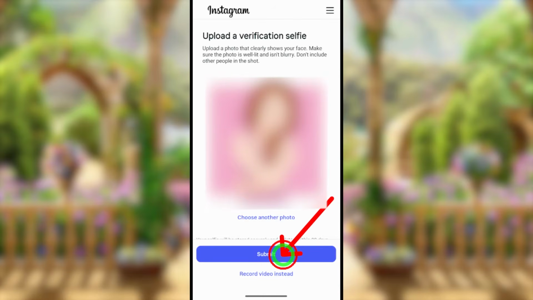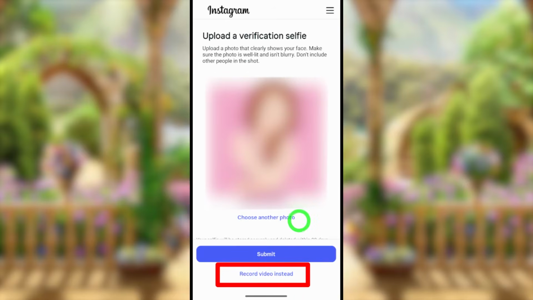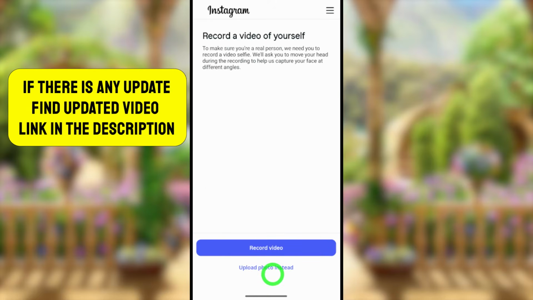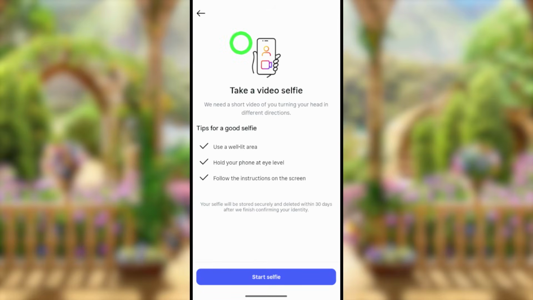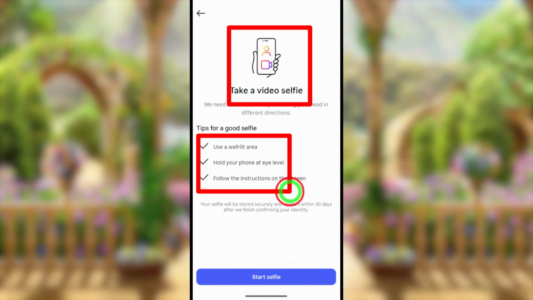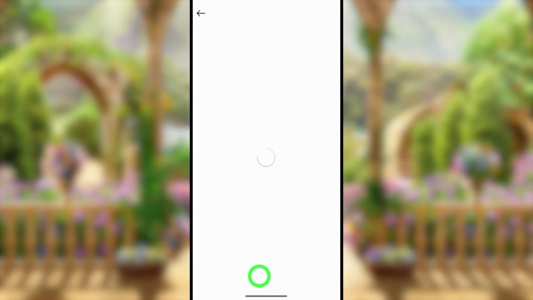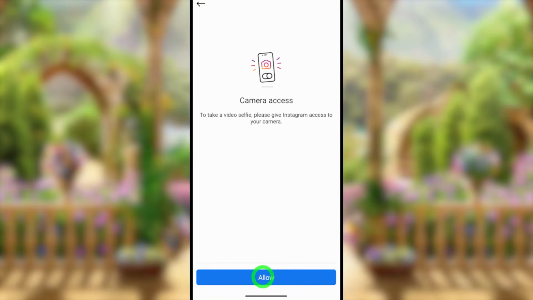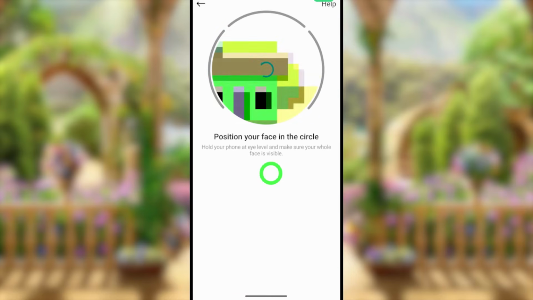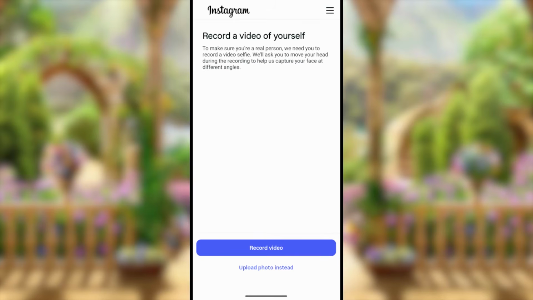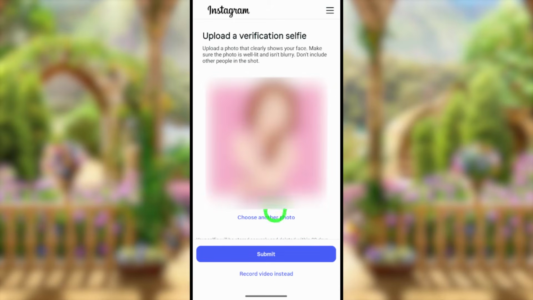But if you don't want to submit a photo and instead want to submit a video selfie, you have to select the last option, Record a video selfie. Then just tap the Record video button. Instagram gives some instructions when you capture the video selfie, so follow these instructions, otherwise it will get rejected. Now you have to allow camera access if you haven't. After that, position your face in this circle. According to their instructions, you have to move your head. Here, instead of submitting a video selfie, I will submit my photo like this.